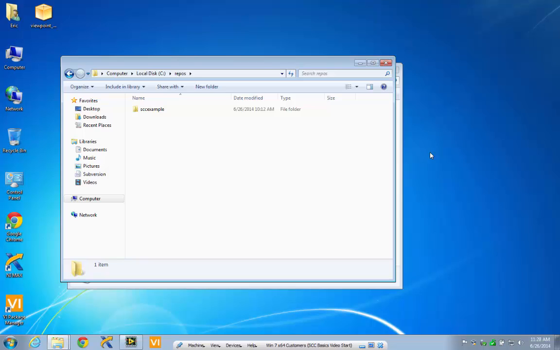Hello, and welcome to an introduction to using SVN in the Viewpoint TSVN Toolkit in LabVIEW. I'm going to walk through an example today of a basic SVN workflow in LabVIEW.